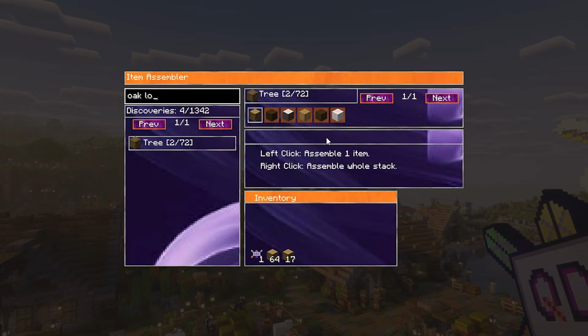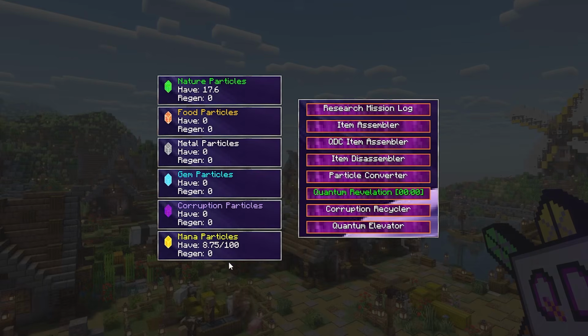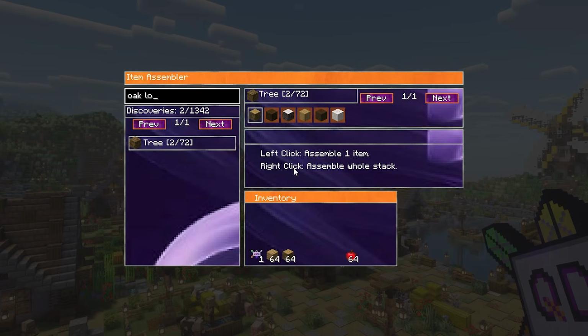Mana works differently. If the item already exists in QDC storage, the system pulls the item from storage, mana is not consumed, but particles are still consumed. If the item does not exist in storage, particles are consumed, and mana is also consumed. This means mana limits how many new items you can create from scratch.